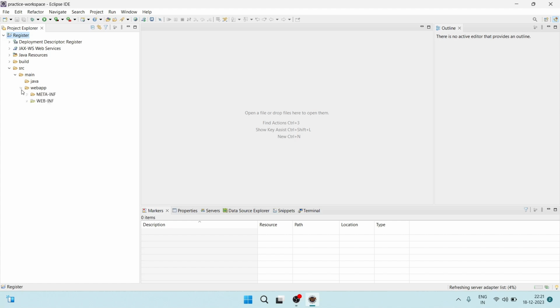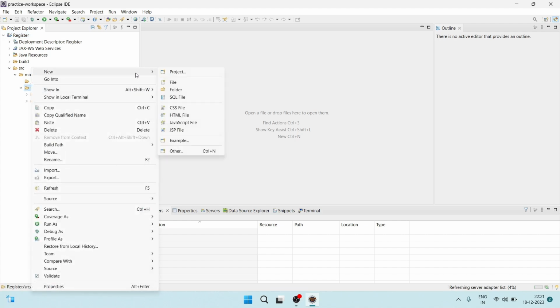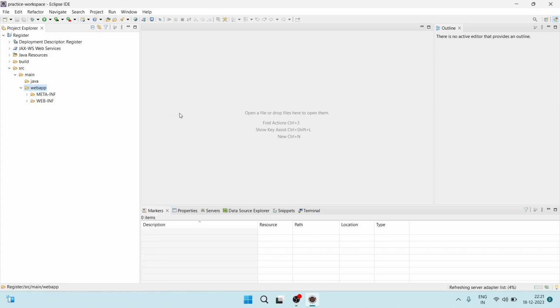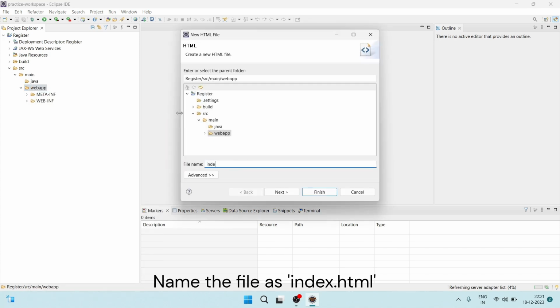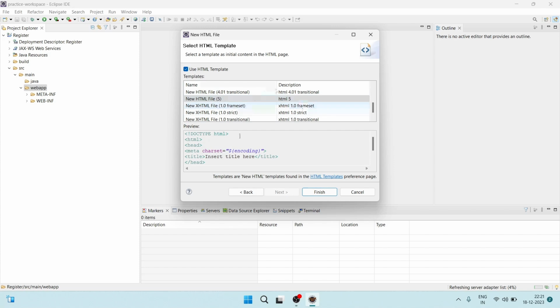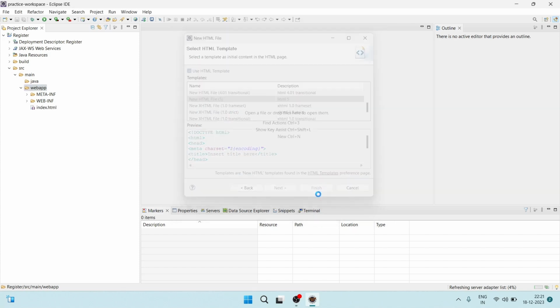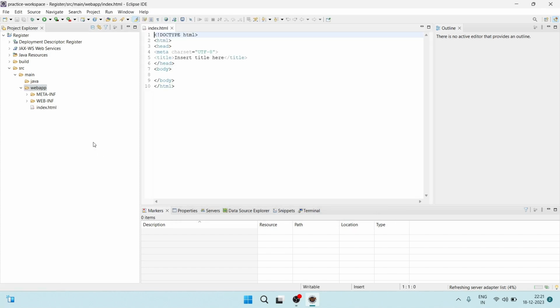So we'll click on WebApp and then New, an HTML file. We'll name our HTML file as index.html. You can follow the same naming convention and make sure it's HTML5. And now we have created the HTML file. You'll be getting the boilerplate of the code.